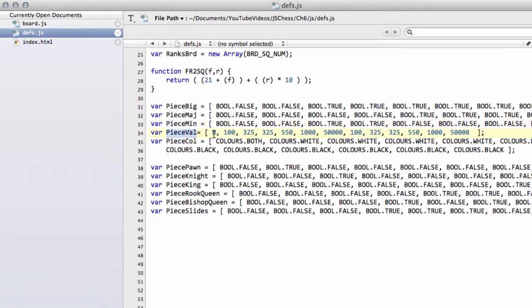Here I've got what's the piece value, and value is always given in chess programs in hundredths of a pawn. So a pawn has a value of 100, so that's one pawn. And knights, bishops, 325, 550 for a rook, and 1,000 for a queen. The piece color here indexed by piece, says whether it's a white or a black piece. And then here I've got the true and false again for is the piece a pawn, a knight, a king, a rook or queen, a bishop or queen, and does the piece slide.